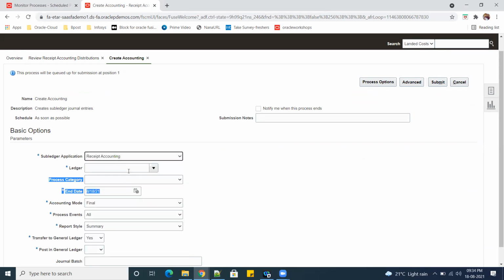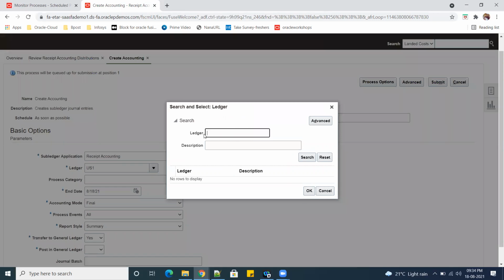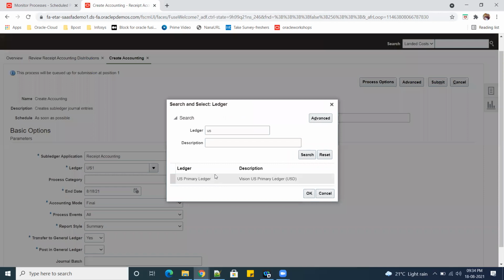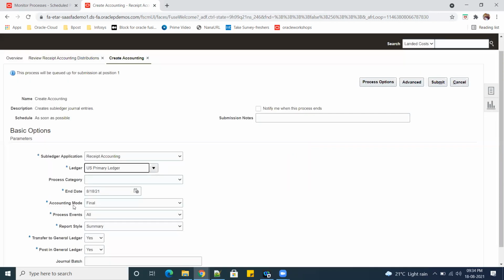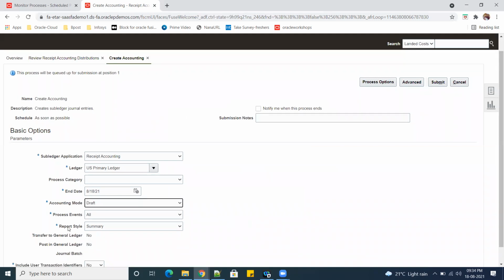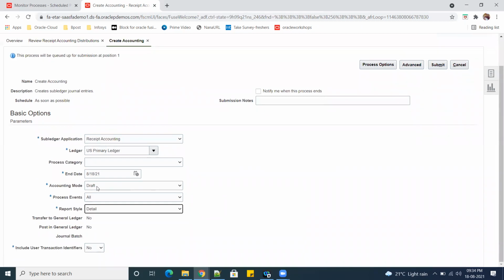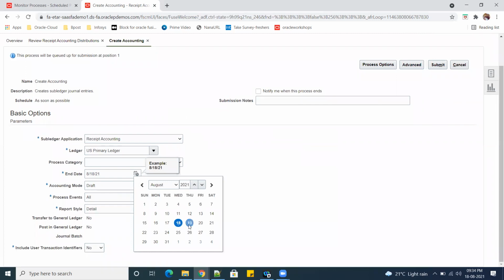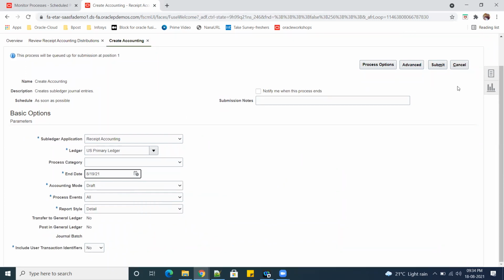So ledger is the one which we have, primary ledger, US primary ledger, and accounting mode. I want to keep it as draft, and reporting style you want to make detail, and the end date. So till which date you want to run this particular program. Okay, till 90 and submit the program.